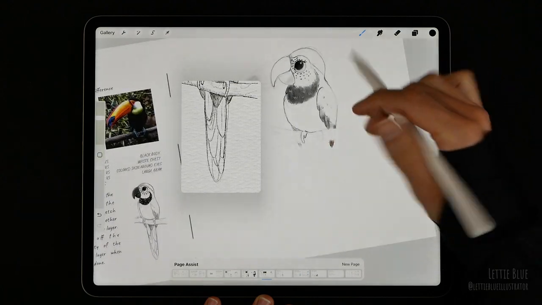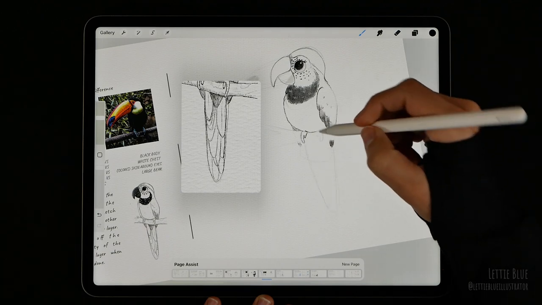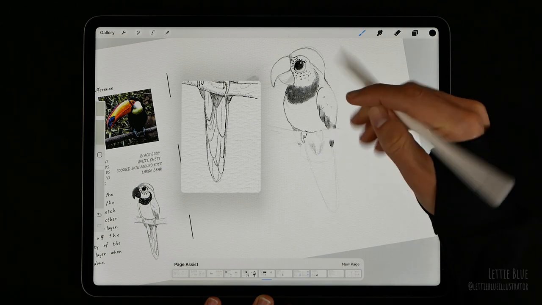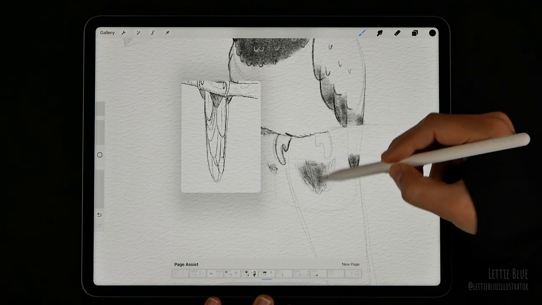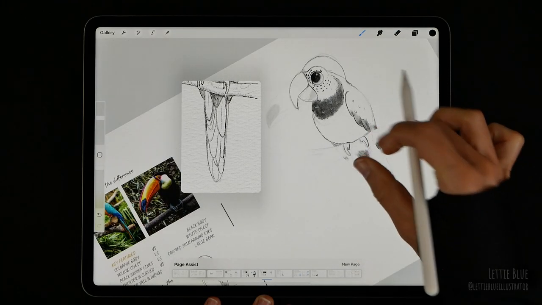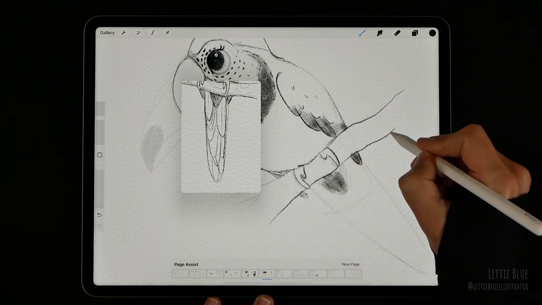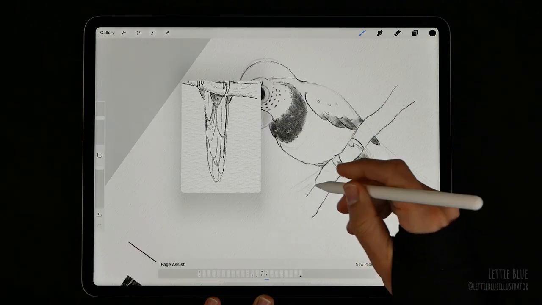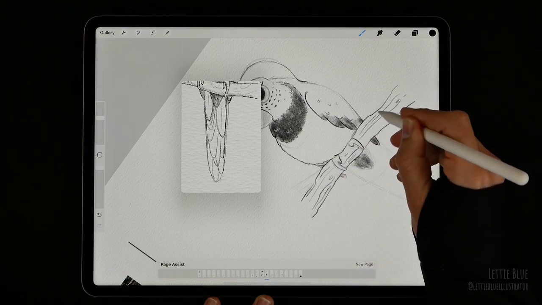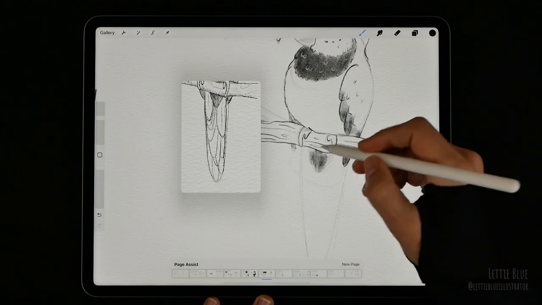Now let's focus on the tail. First, with light lines, marking the general shape of the tail. Then, a V-shape for the vent. Oh, I forgot to draw the other leg. Done. I am going to draw the branch. Draw it differently than the other, okay? Finish the tail.